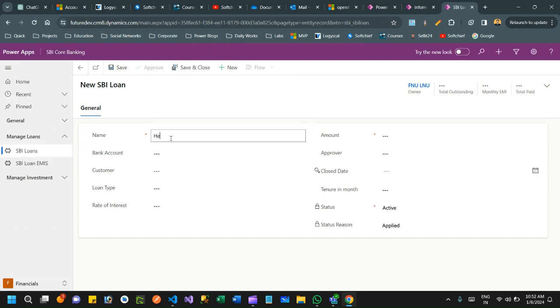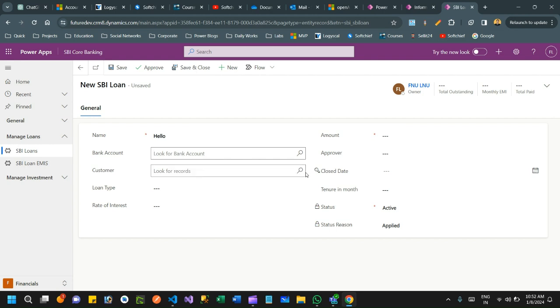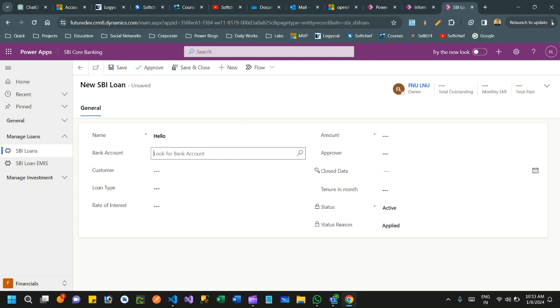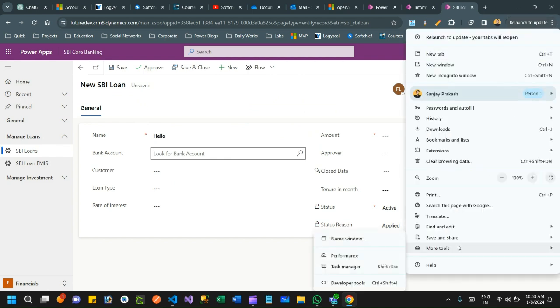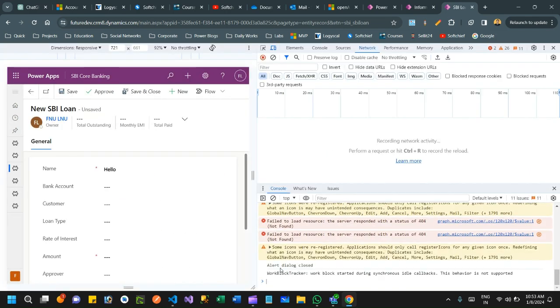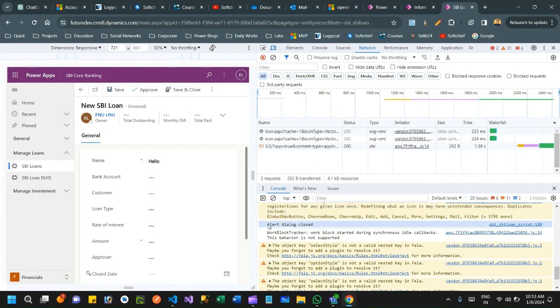Let's say I want to write hello. I'll go outside, it will display this is the title dialog box, this is the message, and this is the OK button displaying. If you click OK, then it will execute. We are recording information in the console, so if you go to the console also, you can see that. Let me go to the console, and here you will see the console information. Alert dialog closed. When you click OK, this message will be displayed, this one, alert dialog closed.